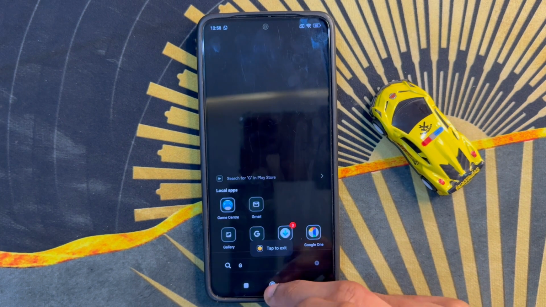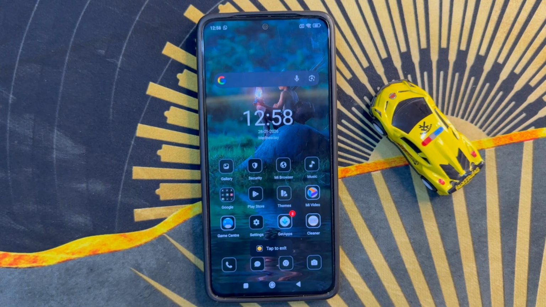After the process, go back to home screen. So that's how you can fix photo disappearing issue on Poco M8.